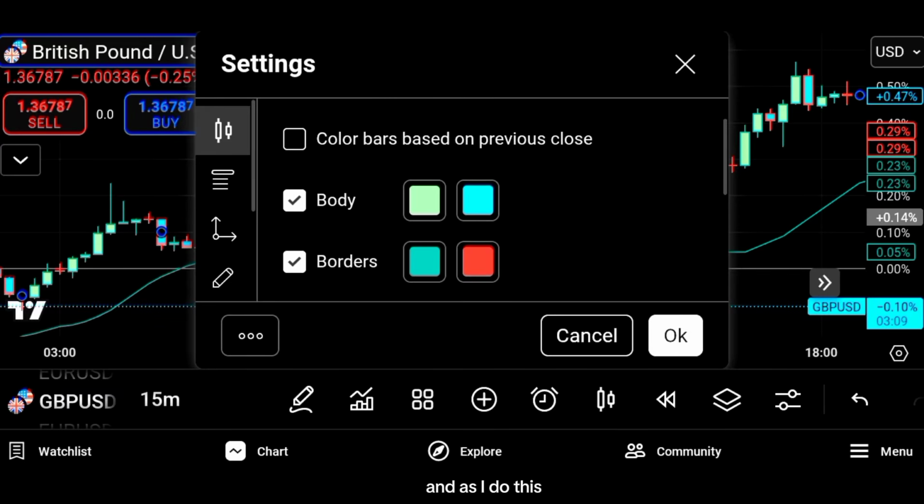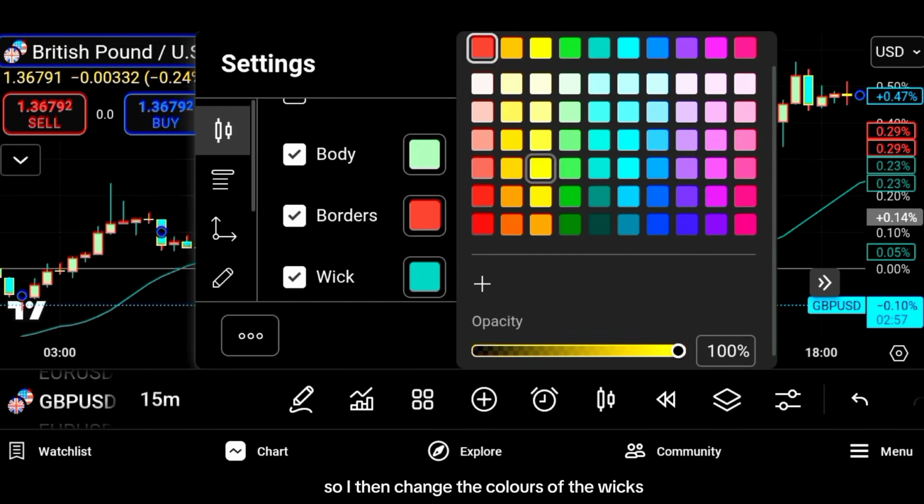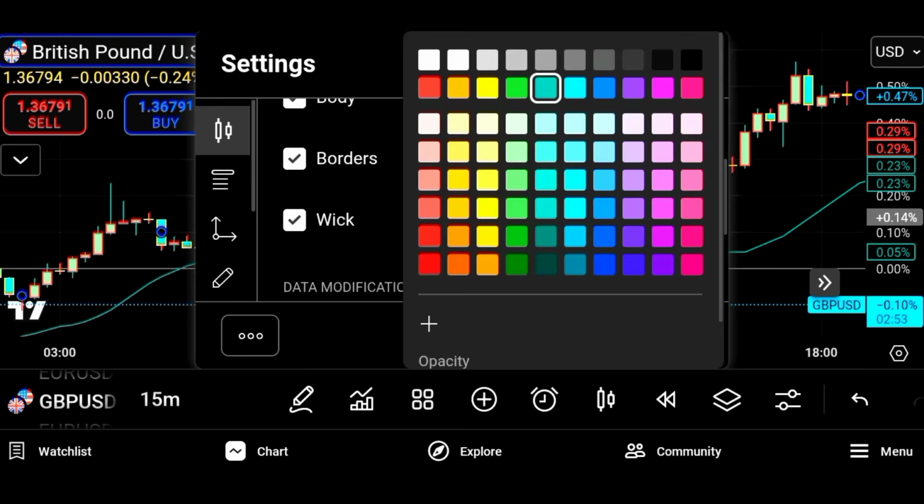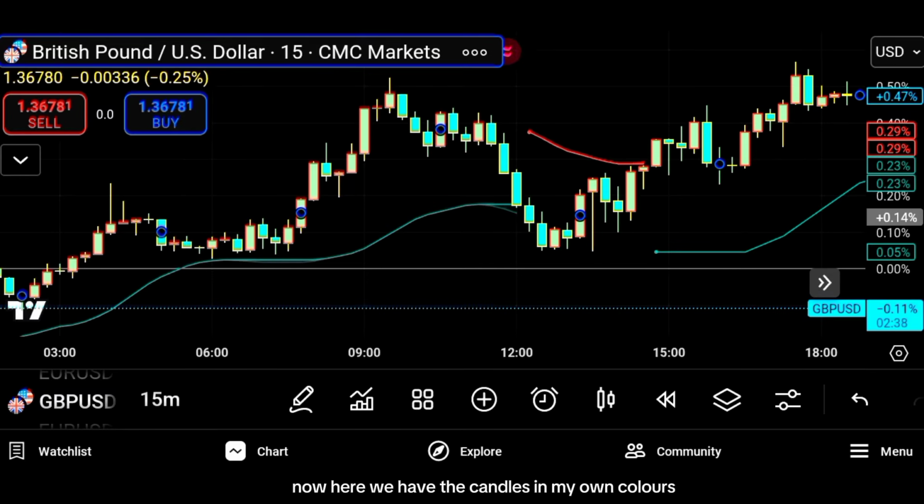And as I do this, notice how the colors of the candlesticks are changing on the chart at the same time. So I then change the colors of the wicks. And then finally, the colors of the candlestick's borders. Now, here we have the candles in my own colors.